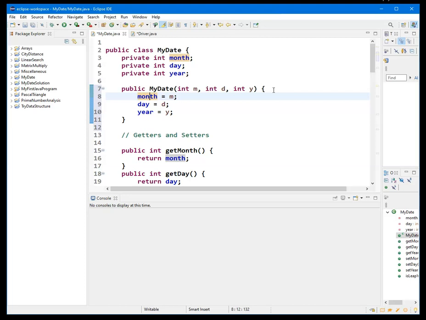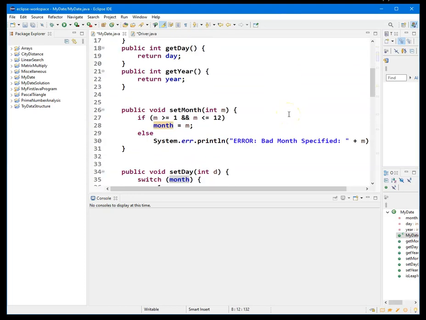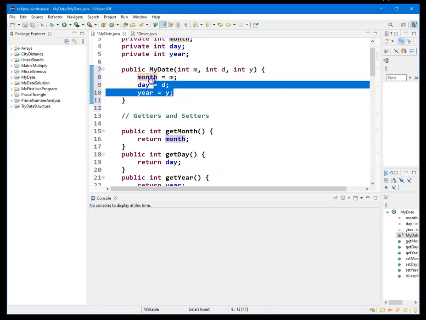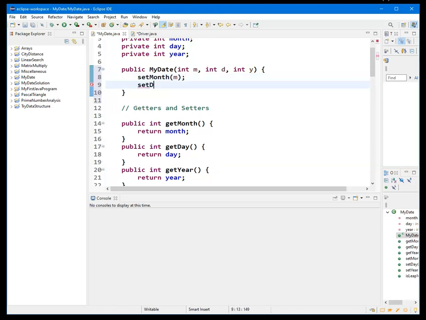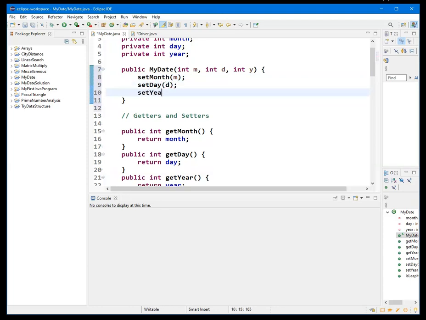So, can you propose a way to fix that? I think you can. If you think about it, you've got setters that check this. A class can call its own methods. You could say set month, pass it the month, and what you do is you're leveraging the if statement that you've already created. Do the same thing with set day for the day, and set year for the year. Perfect. Nice, nice, nice.